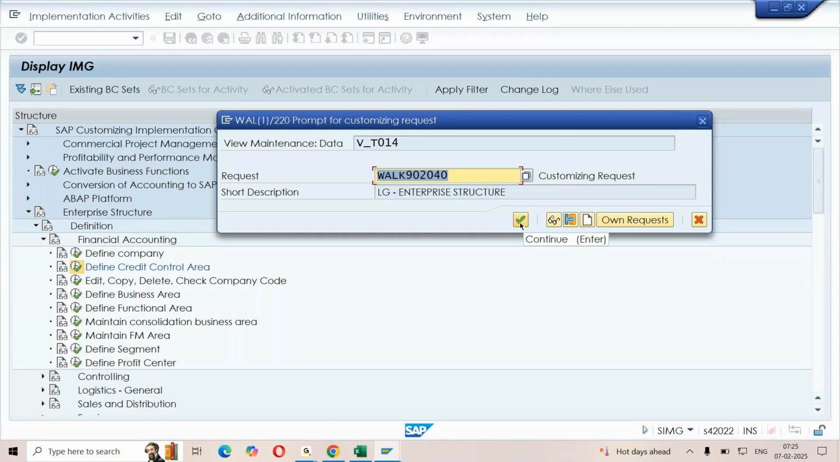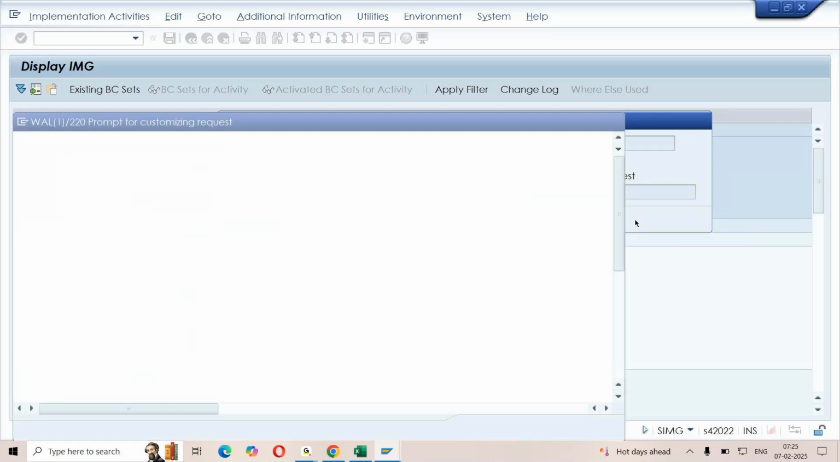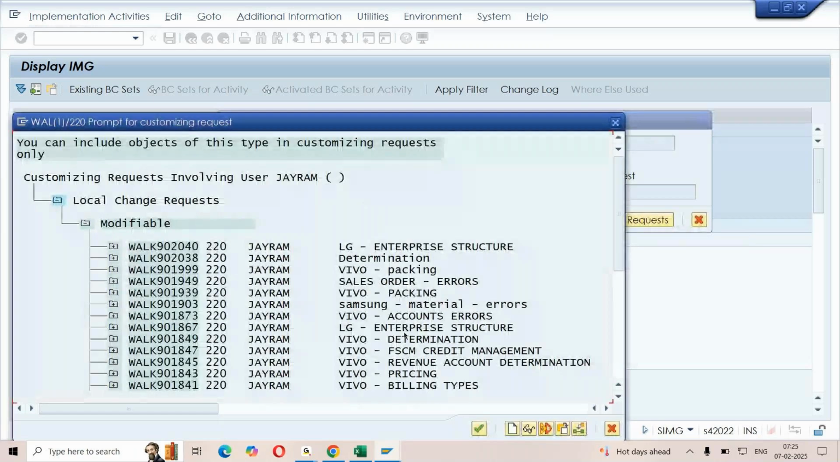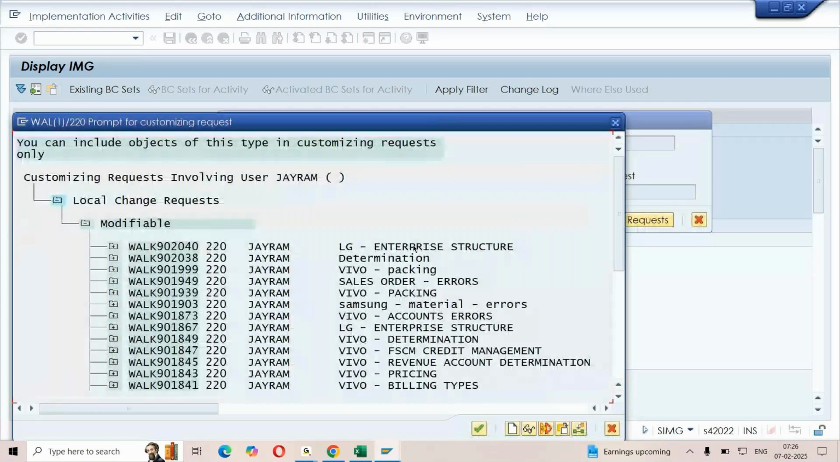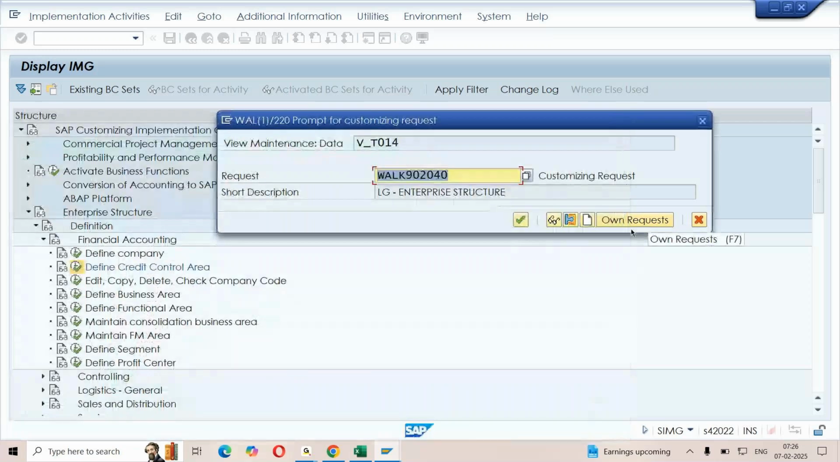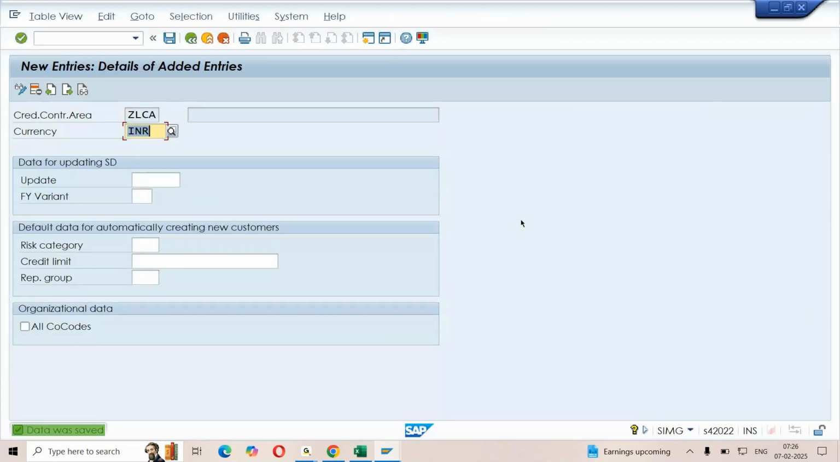In case you want to check what all requests you have created in the past, click on own request. All requests that have been created in the past will be shown. In which request you want values to be updated, you can select it. Now, for example, I want to update the data in this request. You can do that change. In which request you want values to be saved, you have an option of own request. Click on it, pick that particular request number. Try to click on continue and done. Your credit control area has been created.